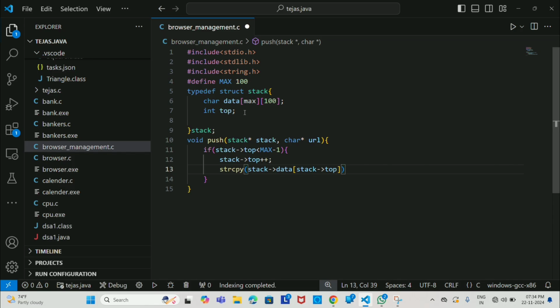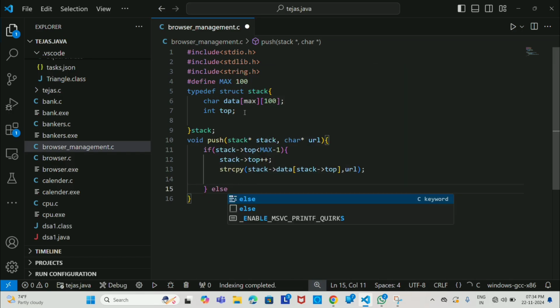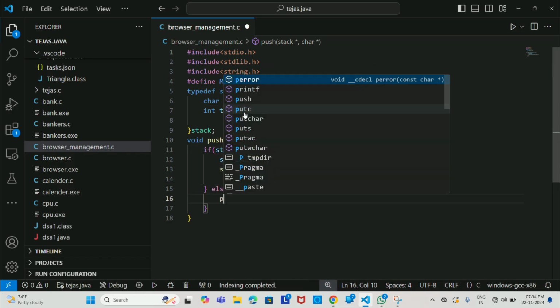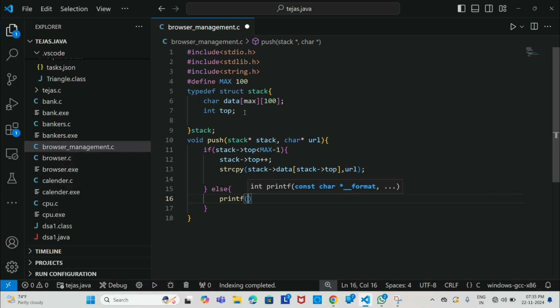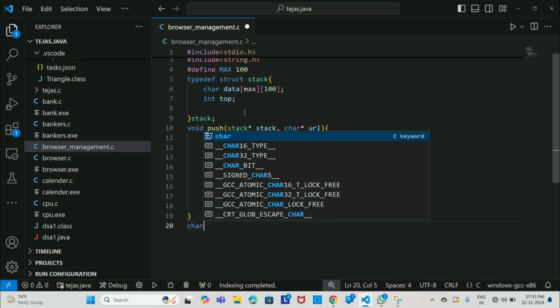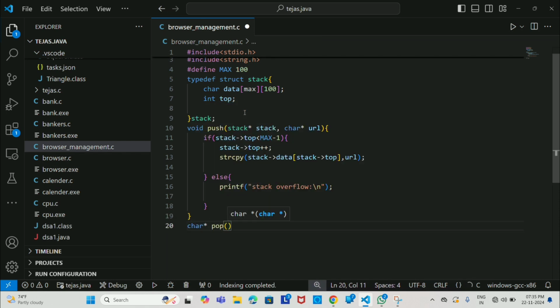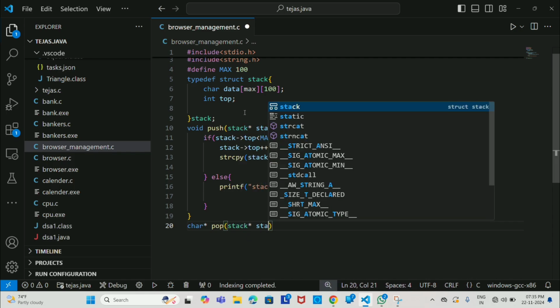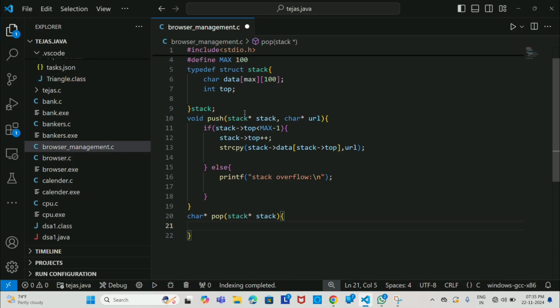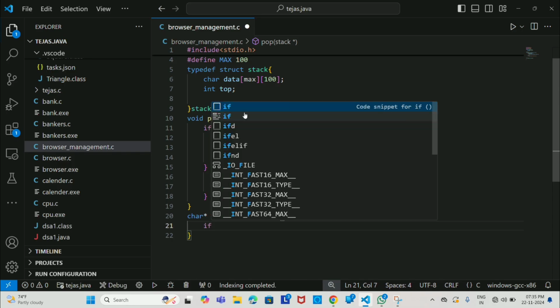Then, comma URL. Then we'll see the pop operation, else we'll see the error message we can give, like stack overflow, backslash n for the new line. And we go for the pop operation, which will create a char star pop, which will return a pointer value, so we'll give a star pop.